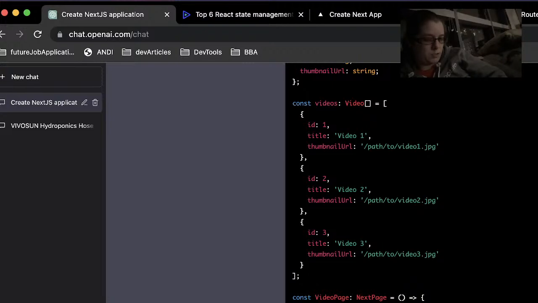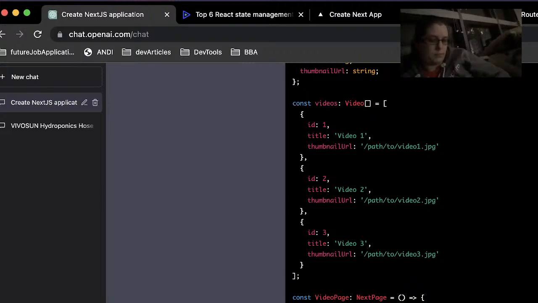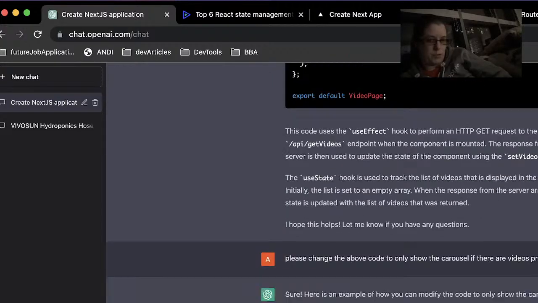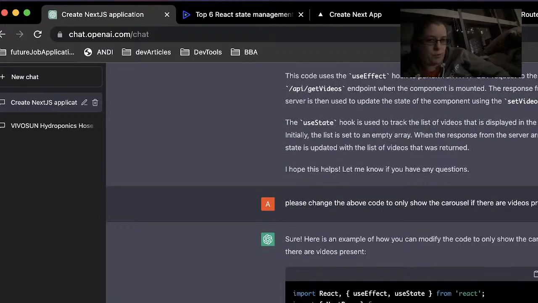Please change the above code to only show the carousel if there are videos present. Sure, we can do that. Please learn how to code, though, in the future.